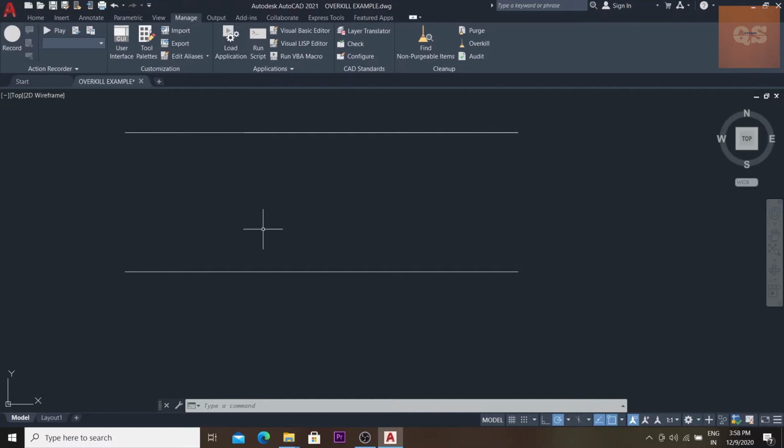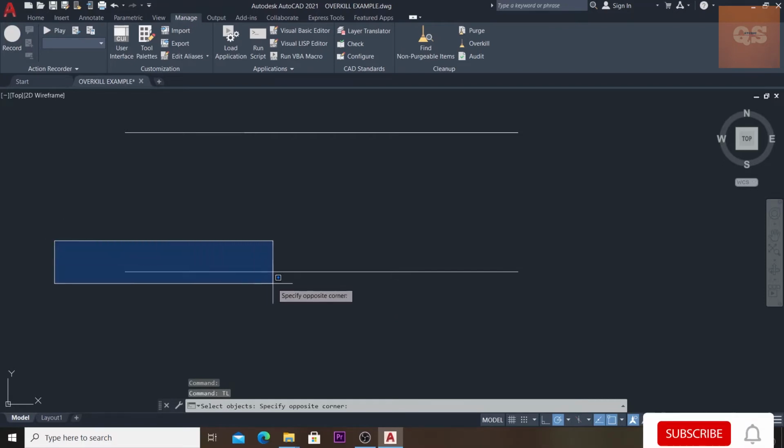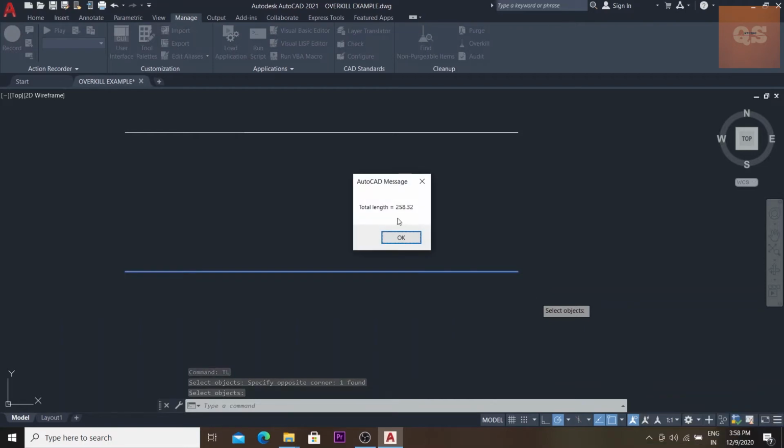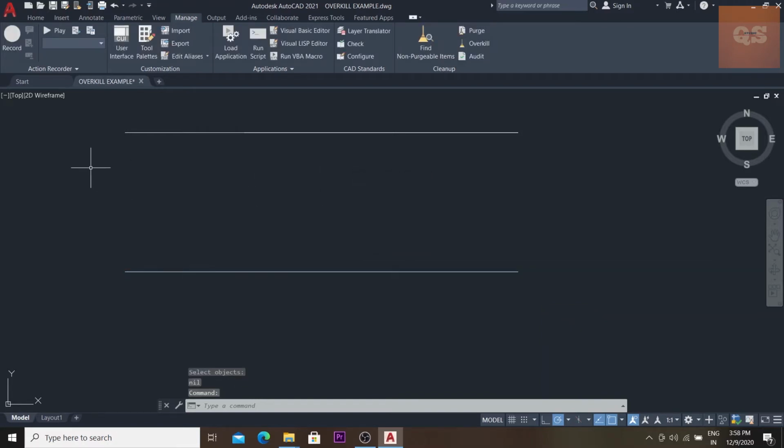Again, you can type TL in the command box, press enter, select the object for which you need the measurement, and then press enter. If you see here, you've got the total length as 258.32, whereas for this line, your total length was 400 and something. So why is this difference? If you see, both are of similar measurement from here, but when you took the measurements, you found them to be different. So why did this happen?